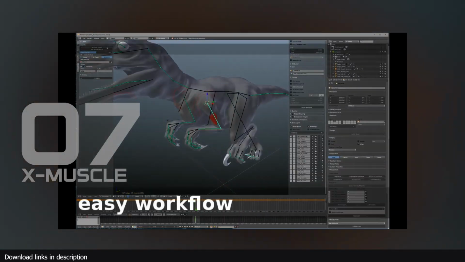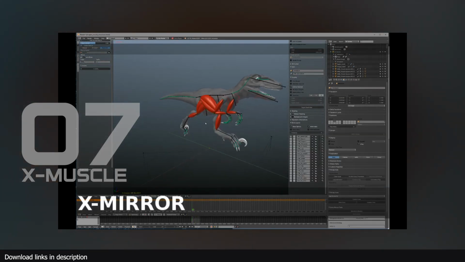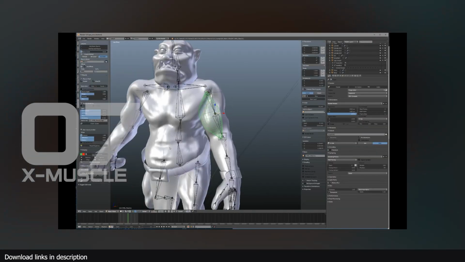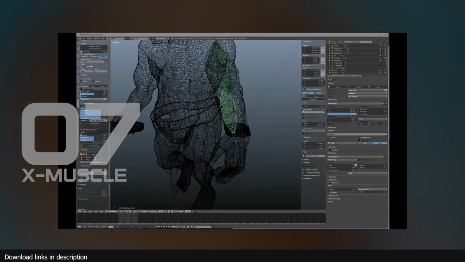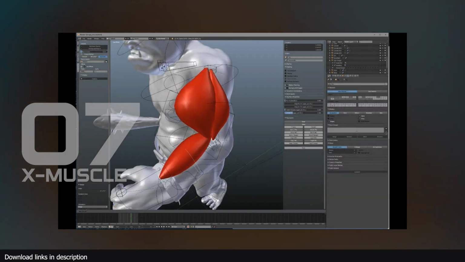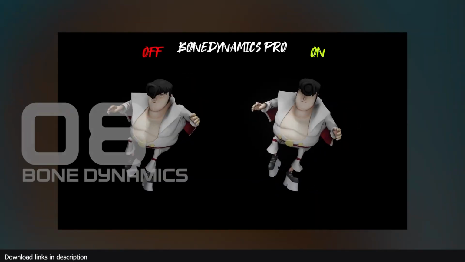Number 7, X-Muscle System. I am a fairly small guy because I build my muscles where they are most needed. This is important because sometimes you don't always want things to be simple, sometimes you want things to be hard. This add-on is a proper way to add muscle deformation in your animation. The skin can slide over the muscles, giving you the production quality you need.